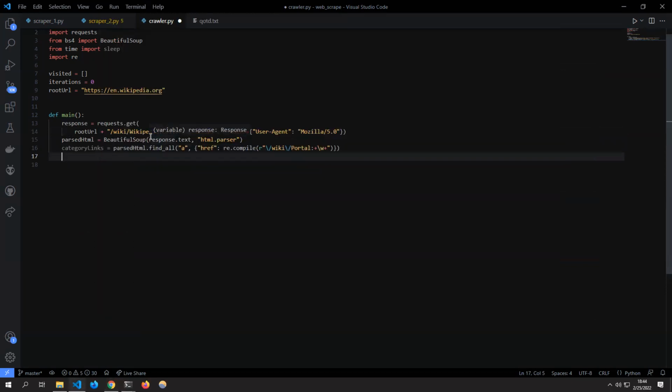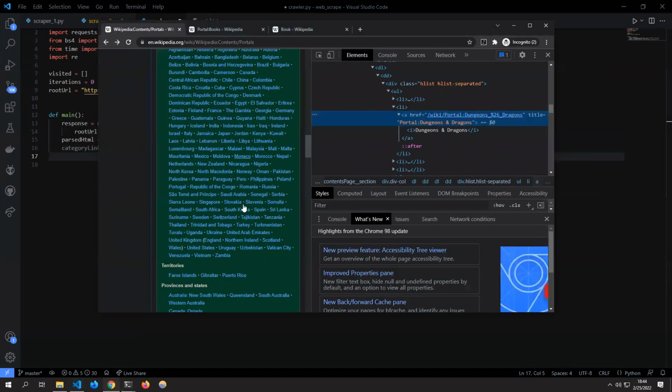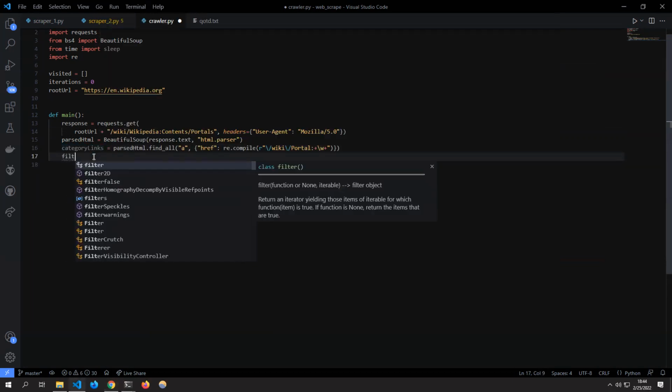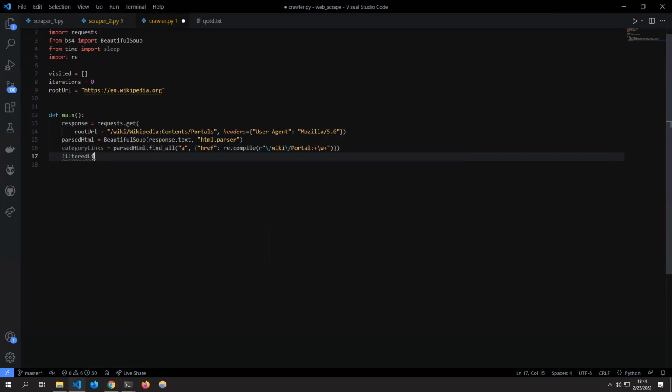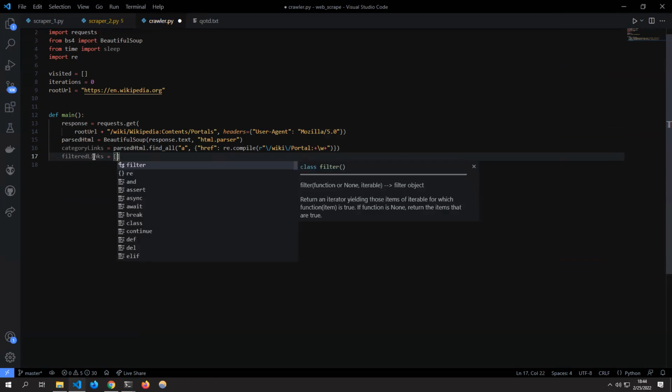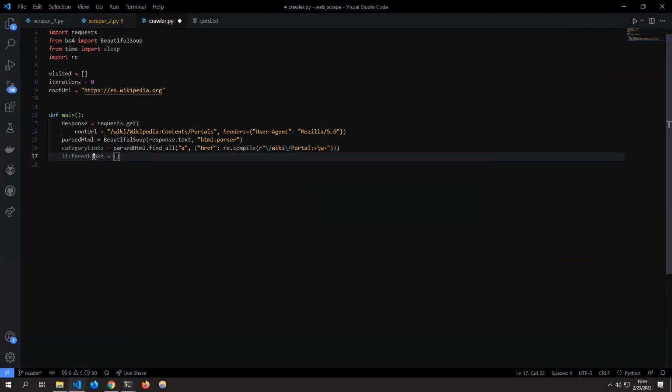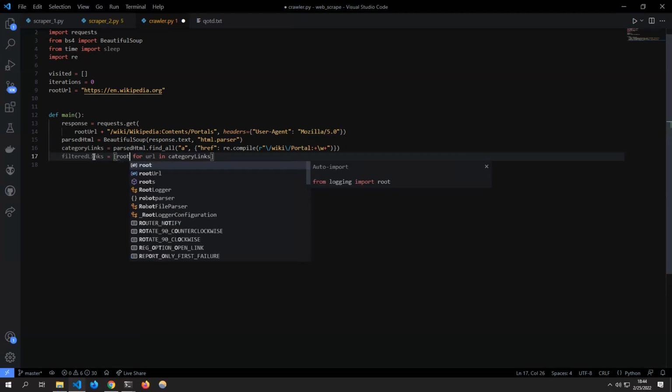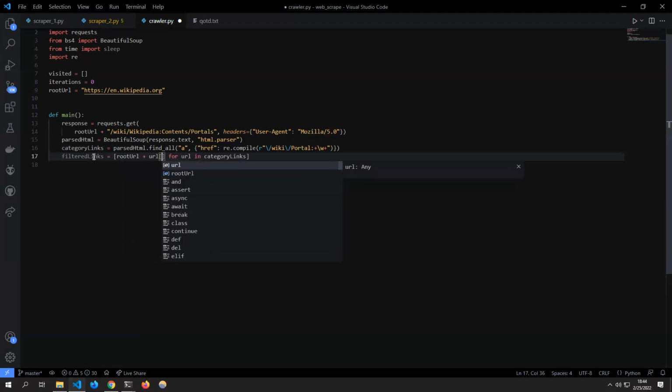We also don't want duplicate values. So what I'm going to do is set a thing here called filtered links, equal to an inline for loop. So, for URL in category links. This is just an inline for loop. On the left-hand side, we have the actual value that we want in the array. So it'll be root URL plus URL of href.